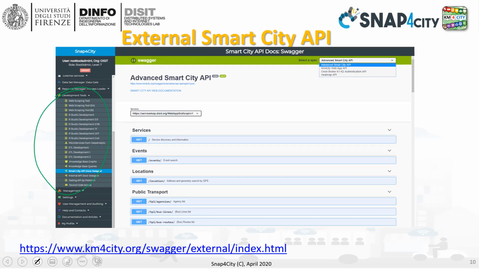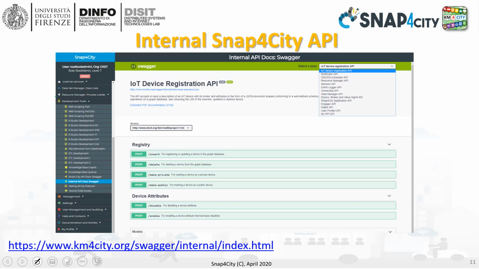This is the internal view of some of the list of the internal APIs. They are more fragmented with respect to the Smart City APIs, so there are many different modules. The whole Snap4City platform is modular, so the several components provide different APIs, but all of them are harmonized and exploit the same philosophy across the whole module.